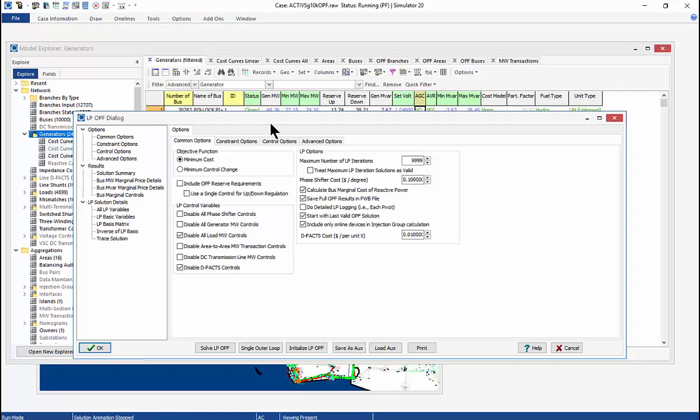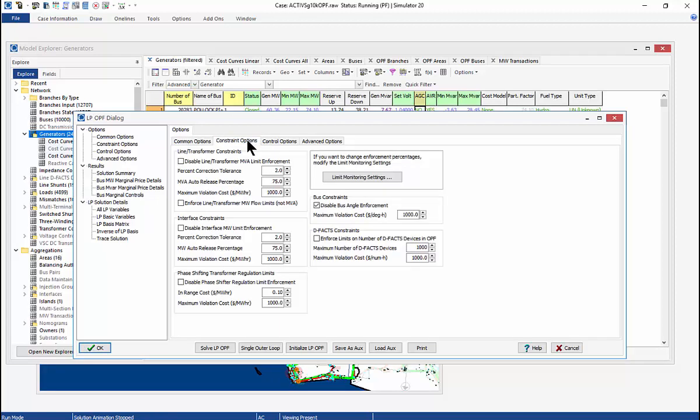and go to constraint options and just disable enforcement of lines and transformers and of interfaces, although I think the interface is kind of moot. I don't think they exist in this case. But if they did exist and you had limits and they were otherwise monitored, then you might want to disable them if you're trying to solve an unconstrained OPF.